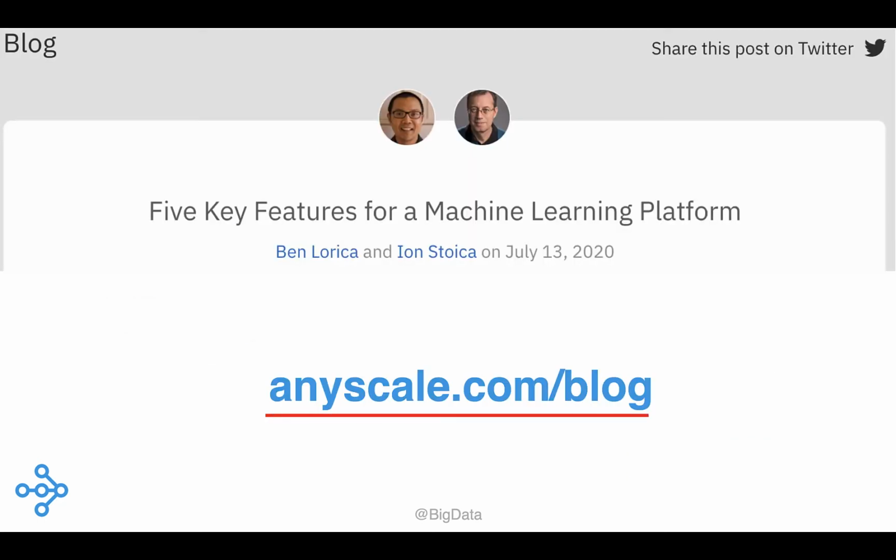Let's return to the topic of designing machine learning platforms. In a recent post, we shared insights derived from conversations with many ML platform builders. We listed features that will be critical to ensuring that your machine learning platform is well positioned for modern AI applications. Let me briefly describe these key features.